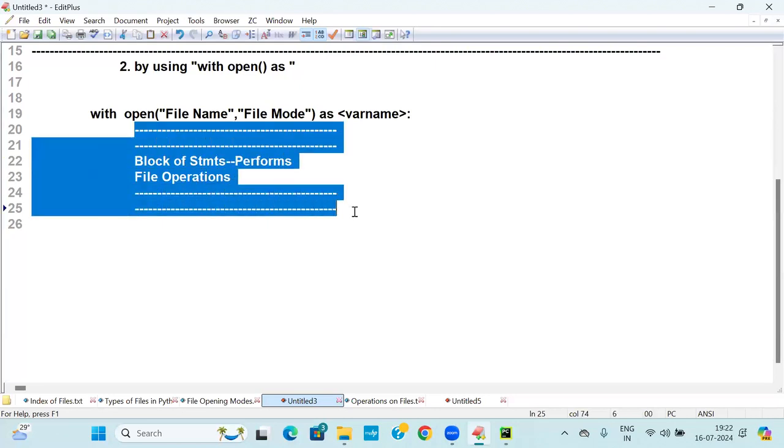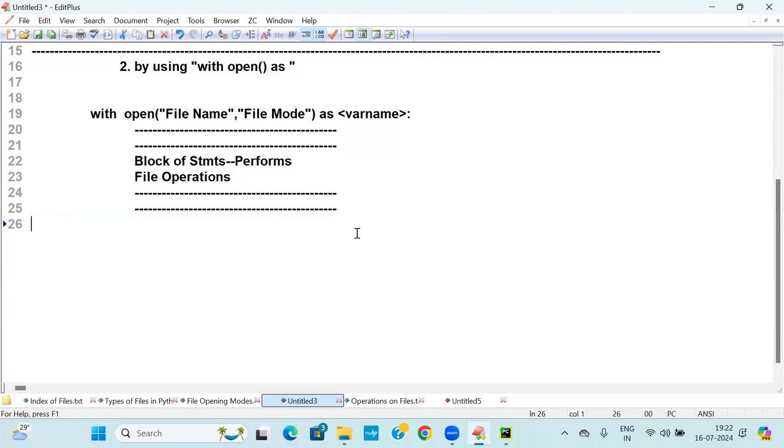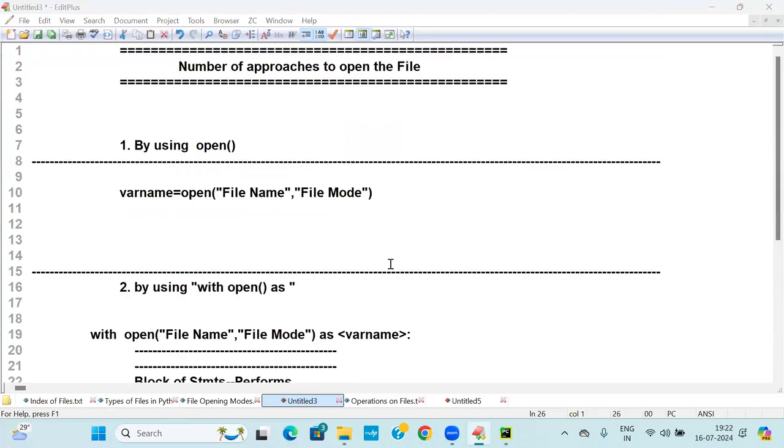As long as PVM is present within the with open indentation, my file is active. Once my PVM comes out of the with open indentation, my file will be automatically closed. I'll show that example for you. First of all, is the concept clear? Online students, is my concept clear?